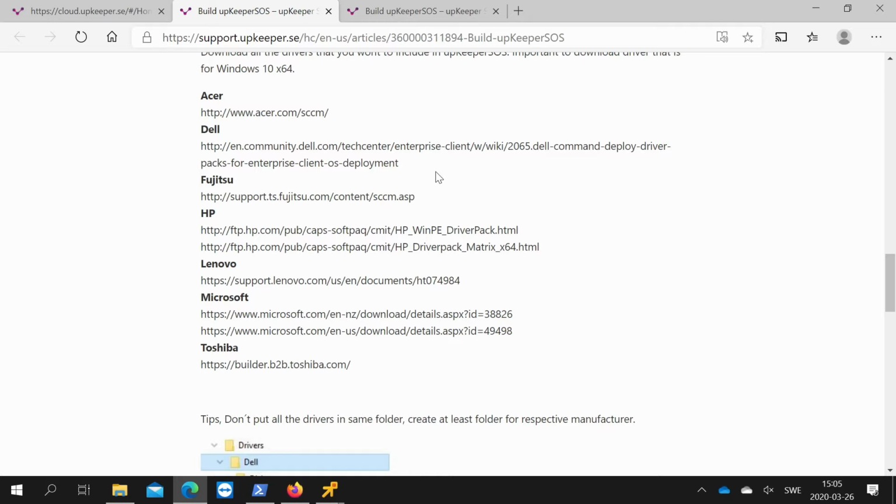You will need to update this. If you buy a new machine and don't get network support, go here, find a link and download the latest drivers. These drivers are meant for WinPE. It's not for Windows 10.